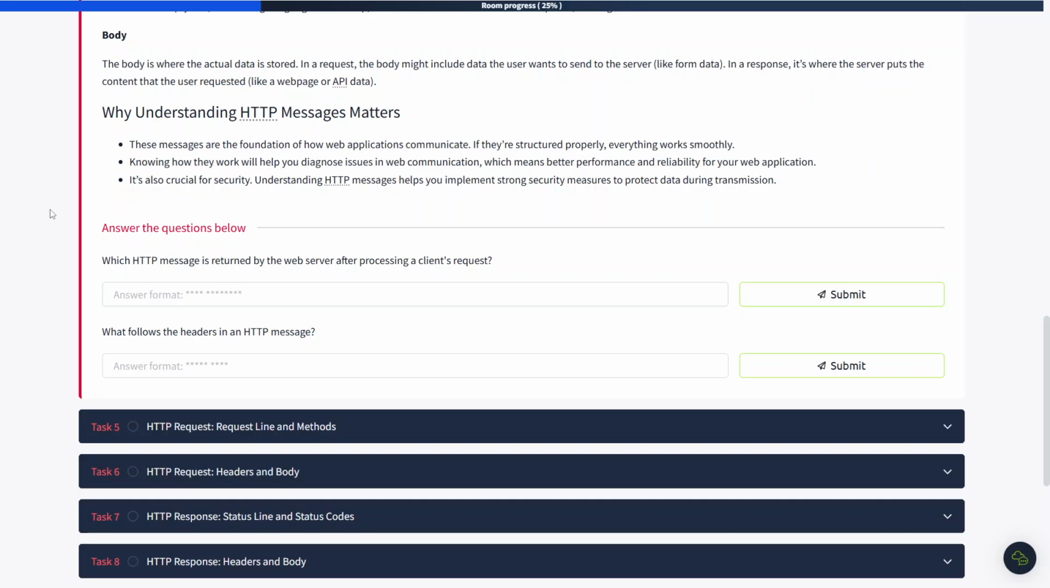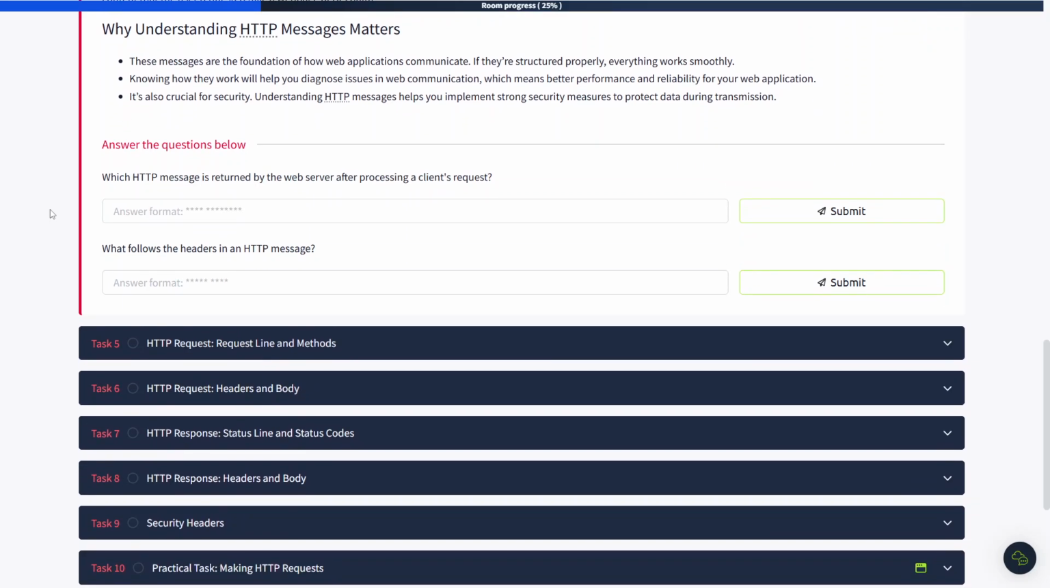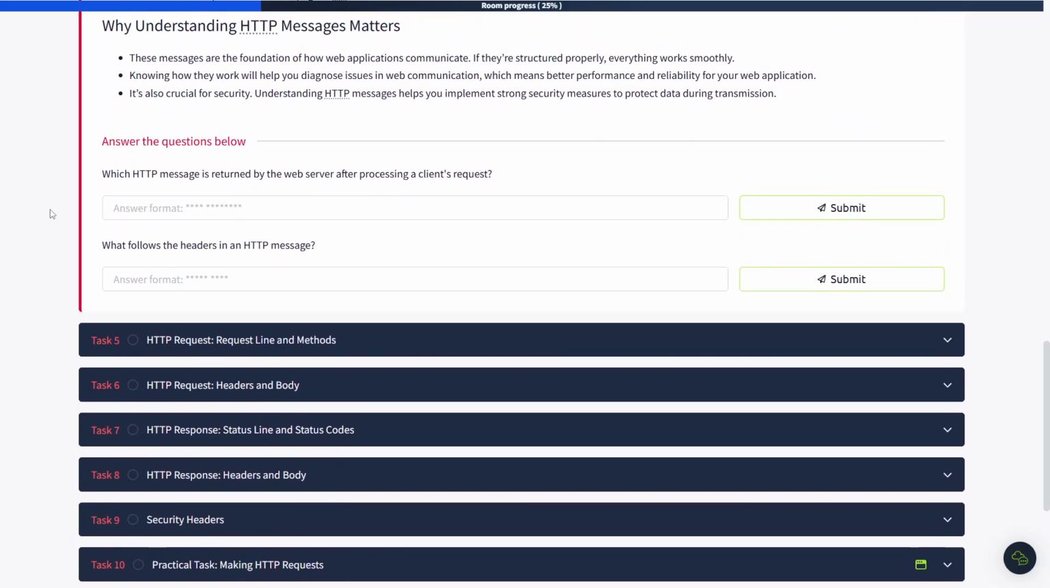web application. It's also crucial for security. Understanding HTTP messages helps you implement strong security measures to protect data during transmission. Now let's answer the questions below.